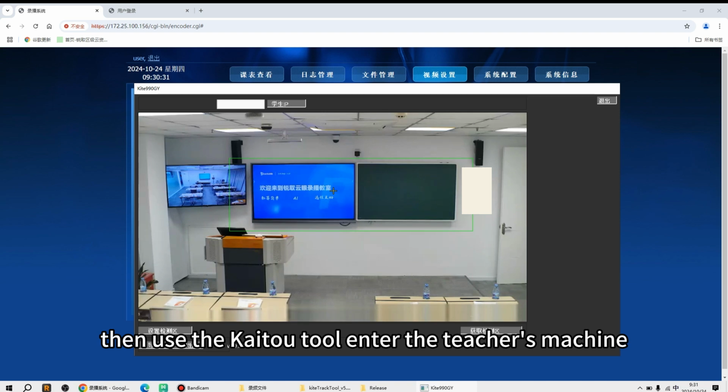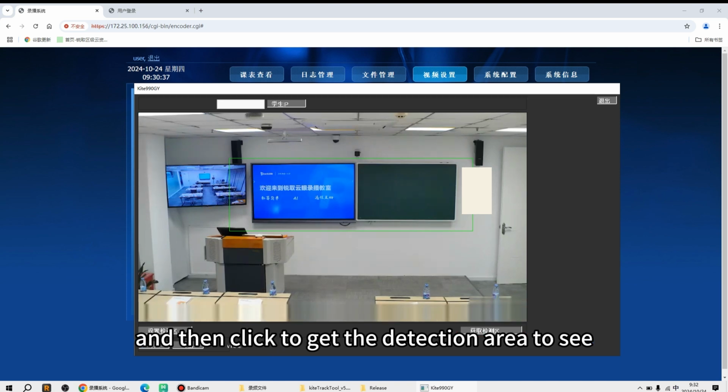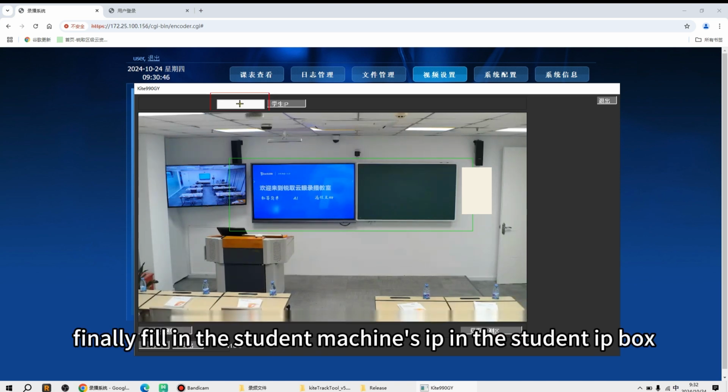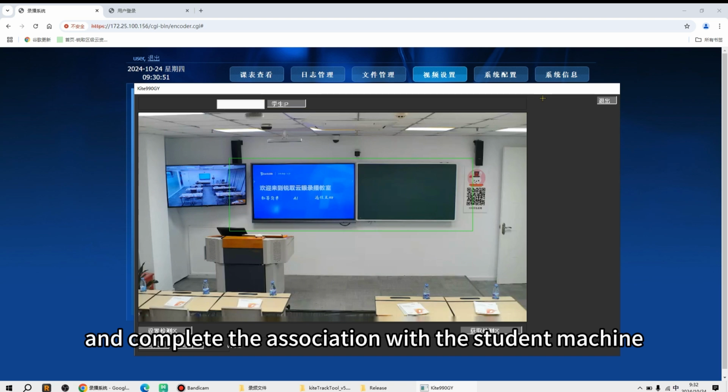Then use the K2 tool to enter the teacher's machine. Draw the tracking area for the teacher, set and save, and then click to get the detection area to see if it takes effect. Finally, fill in the student machine's IP in the student IP box. Click to save and complete the association with the student machine.